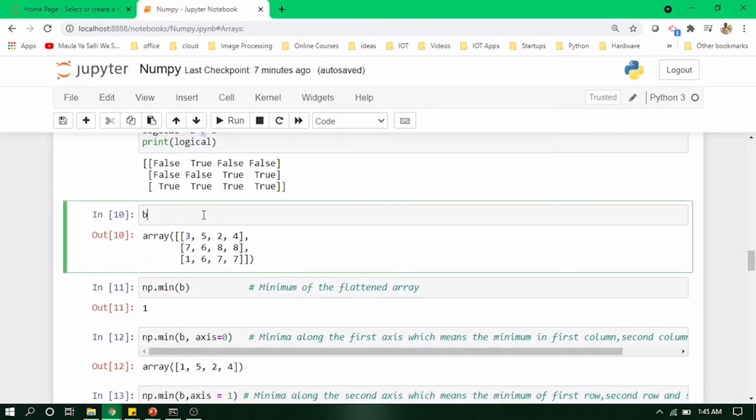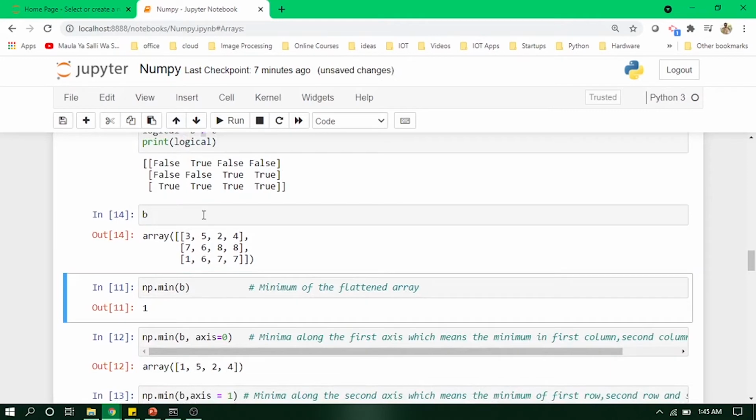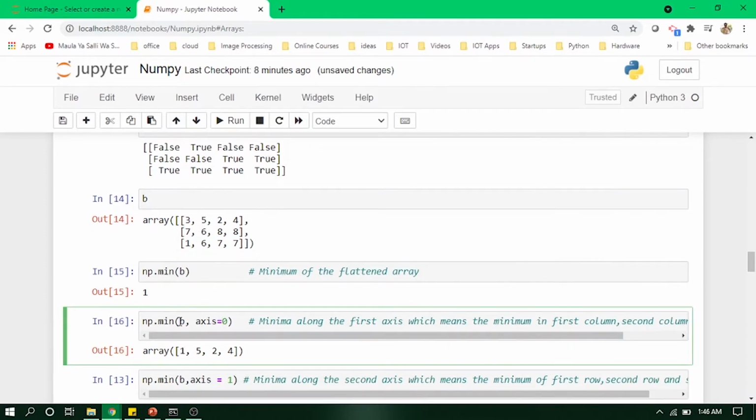Now we can also find a particular item like a minimum in that 2D array. To do that, we can use .min and just pass our array, and it will return the minimum number in that 2D array. For each column we can also find the minimum.